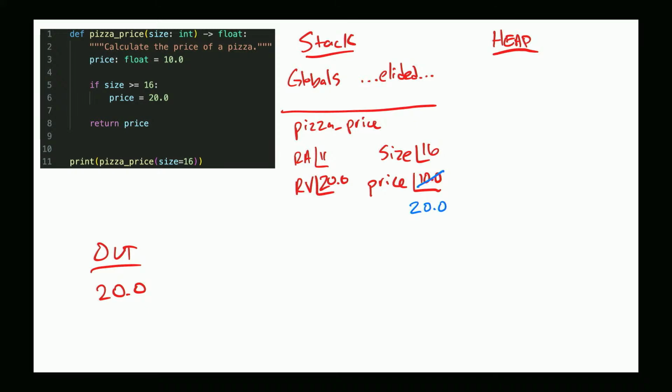But the question is, what if we had tried this with, instead of size 16, we tried it with size 15, say? Well, we would have come in and, for purposes of this example, I'm going to switch to the color purple. So size would have been 15. We come in, and price would have initialized to be 10, just as we did here.